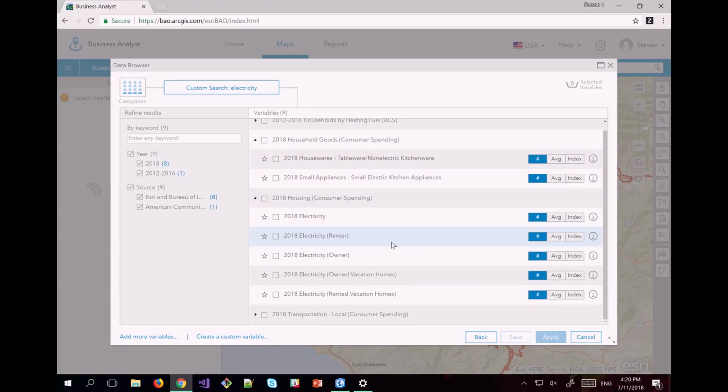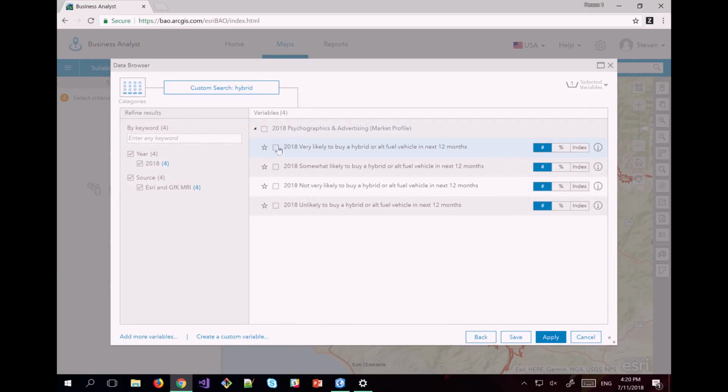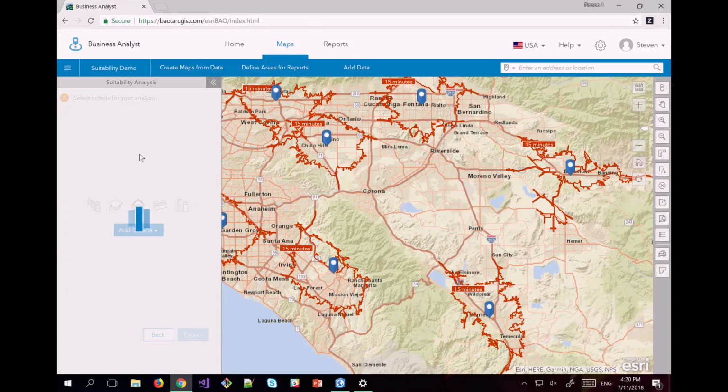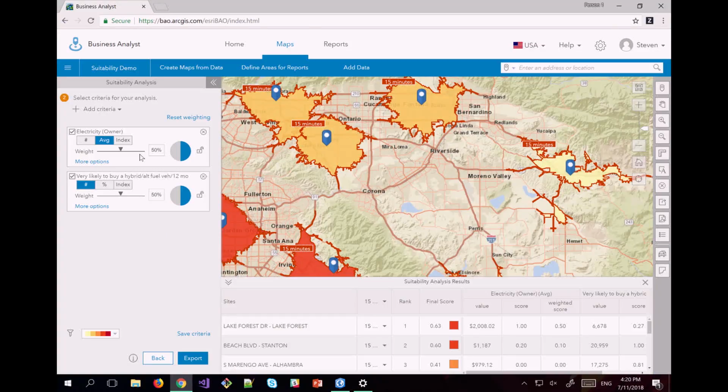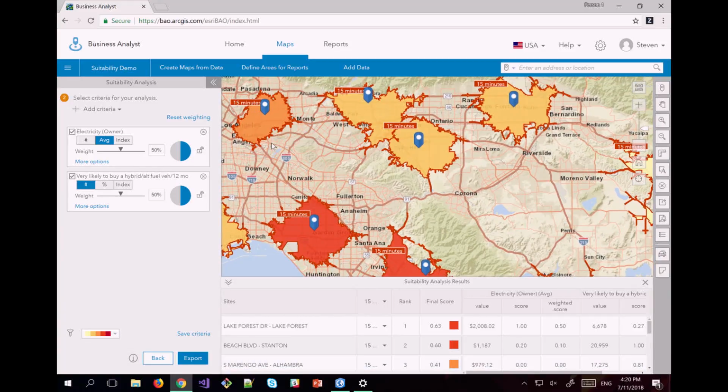All right, let's pull in owner expenditure on electricity for households who own their own home. And then let's also pull in some information about how likely somebody is to buy a hybrid or alternate fuel vehicle in the next 12 months, as there's some synergy or crossover between those two variables. So let's select those. This is going out to our geo-enrichment service to enrich the study areas around each location with those values.